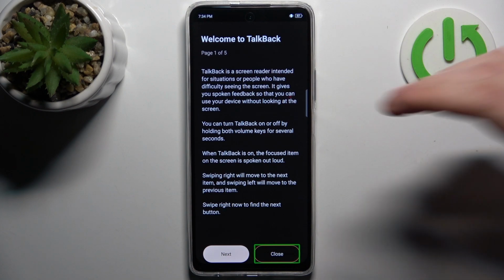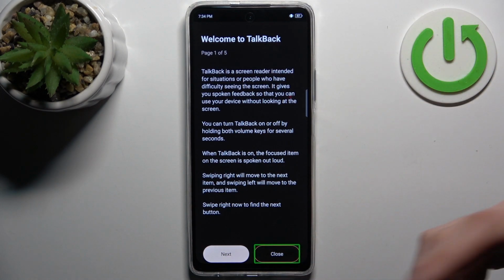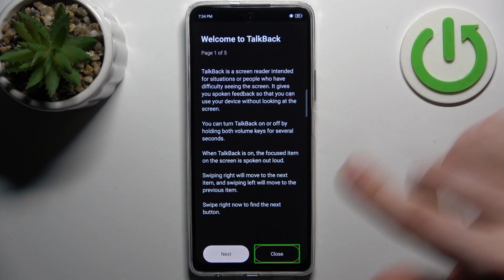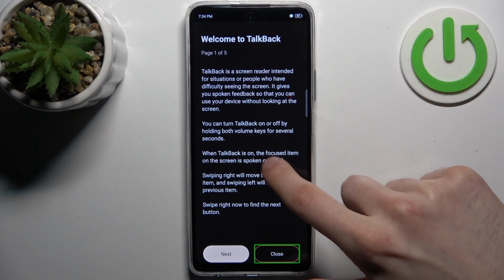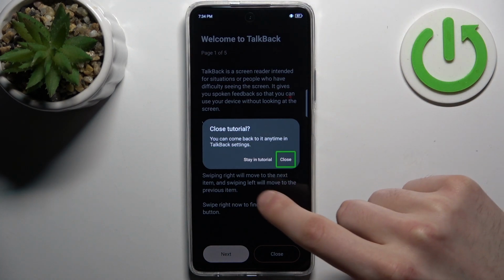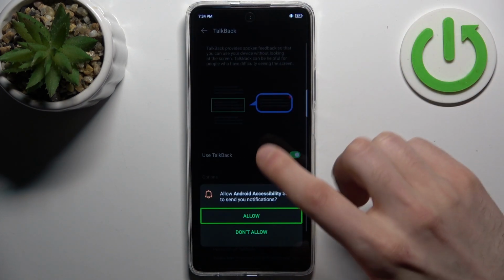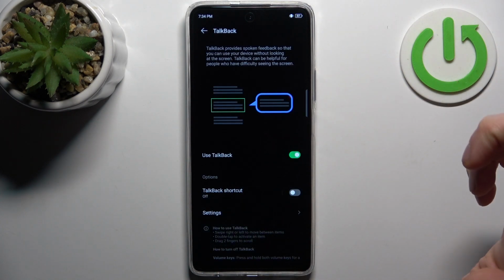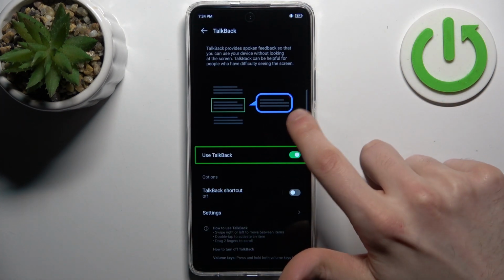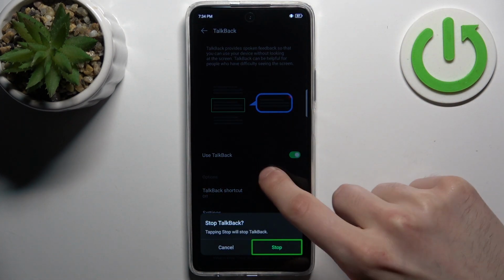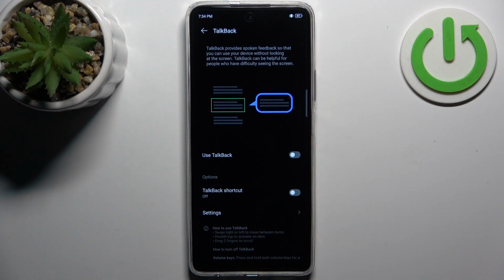Double tap to activate. It also tells you that to activate this button you have to double tap. It means that you have to double tap anywhere on the screen, not specifically on this button, like this. Close tutorial. Close, double tap. So for example, if you want to disable TalkBack, tap on switch, double tap, stop, and yeah, like this.